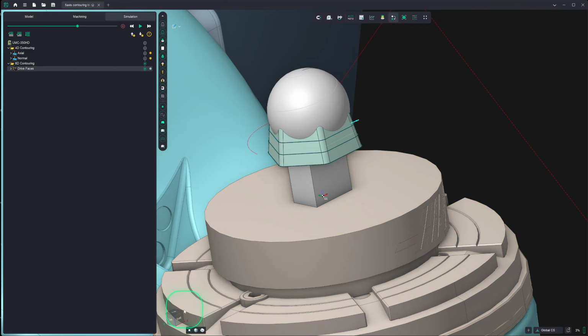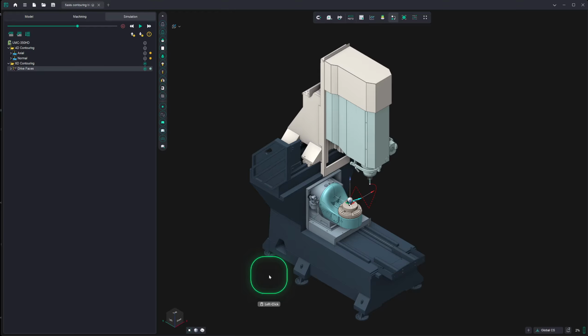So in the next video, we are going to take a look at playing around with curves on surfaces, which is another one of the options available in defining 5D curvature operations. I shall see you then.